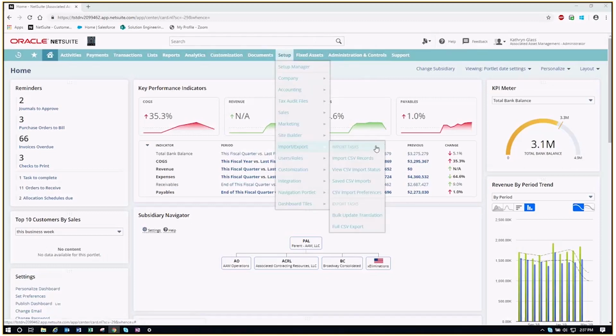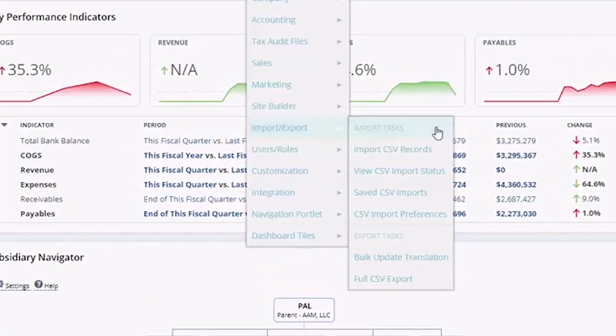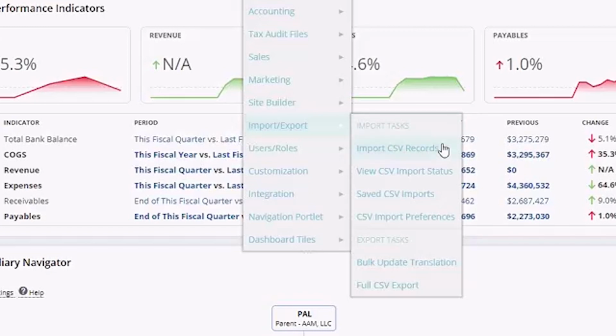We're going to navigate to the tool by going to Setup, Import Export, and then we'll hover over the Import task here for a second and talk about some of the options under these tasks. Import CSV Records is where you're going to specify what data we're loading into the system, whether you're adding data, updating data, and also developing the data mapping that NetSuite's going to use to match those headers to the fields within NetSuite.